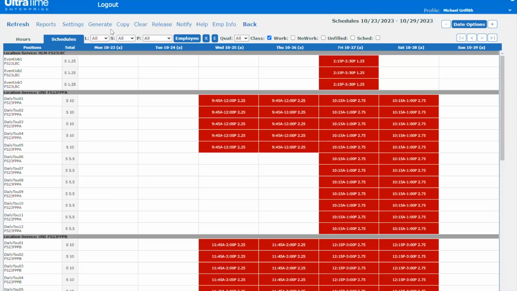So in the student UltraTime, on your view, you can put in times you don't want to work, times that you need for traveling and such, and UltraTime will take that into consideration when it goes to scheduling. So we're going to click generate.